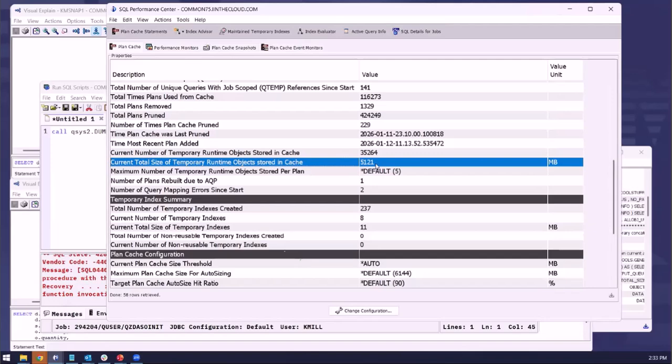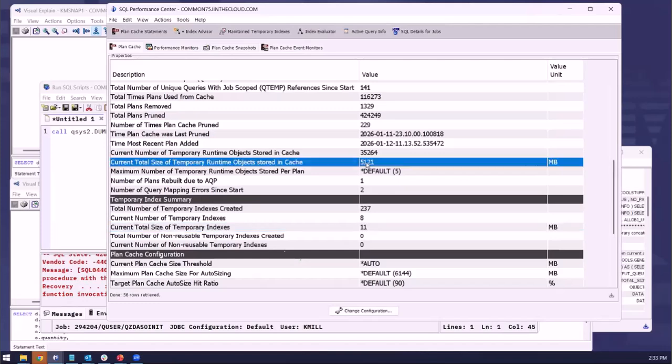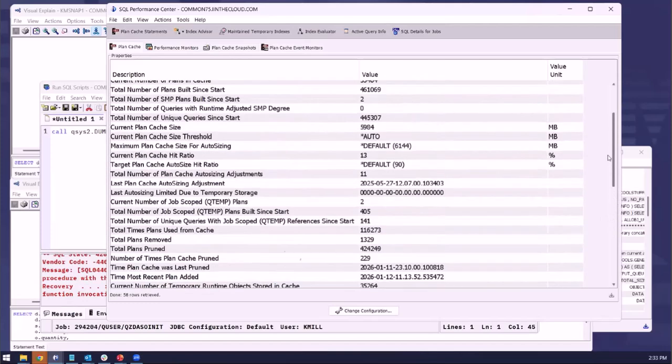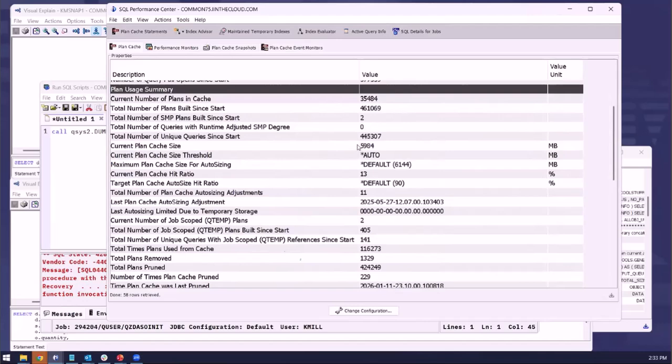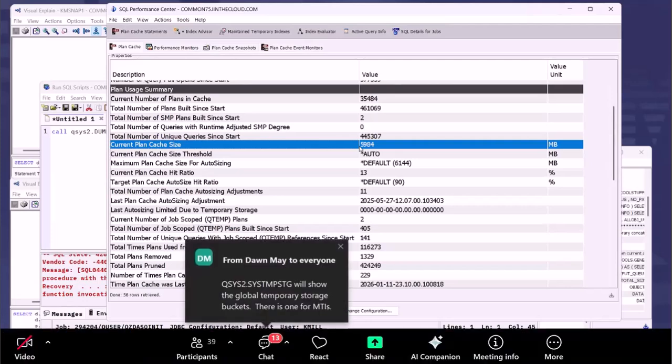So what I would do is get on the system right after an IPL and capture the fact that those two and the plan cache size are all relatively small, and what those values are. Then you should be able to map it to how much the temporary storage looks like at the end of the week. That makes perfect sense. Yep.